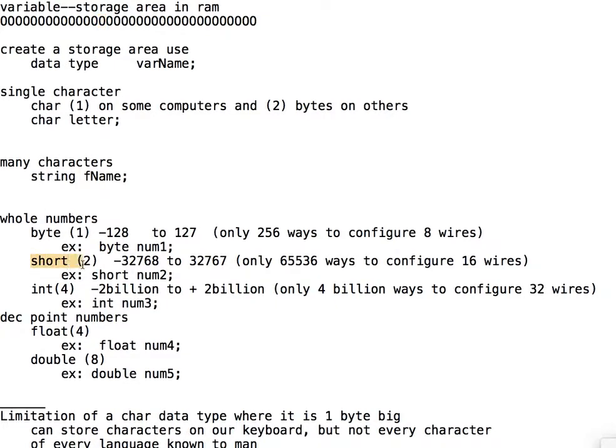What about a short? A short is 2 bytes big. It has a range of negative 32,768 to plus 32,767. I mean, you can only configure 16 wires 65,536 ways. So if you cut that in half and you put a 0 in the middle, that's the range. This is how you would create a variable of type short called num2. So someplace in RAM, maybe over here, here's num2. It's 2 bytes big.